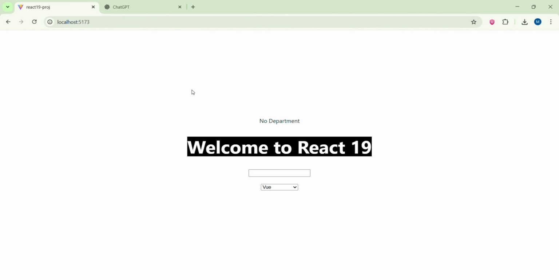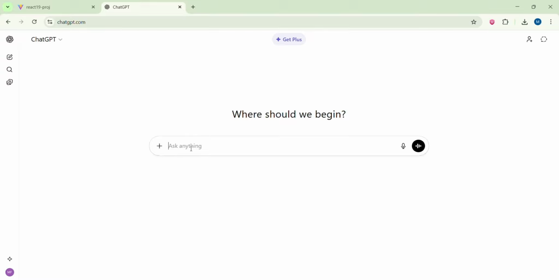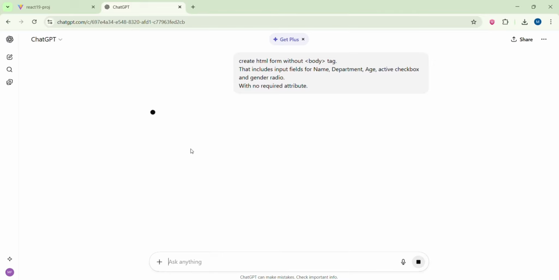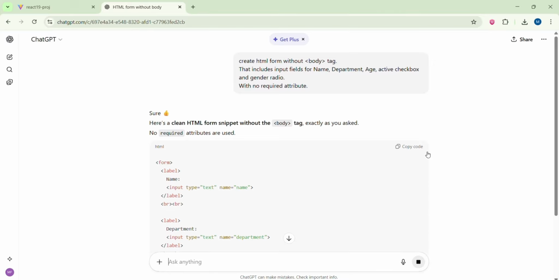Now we will create a form using ChatGPT. Create an HTML form without the body tag that includes input fields for name, department, age, active checkbox, and gender, with no required attributes on any field. Do not worry, we will provide the prompt in the video description.